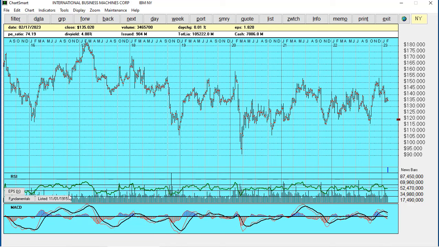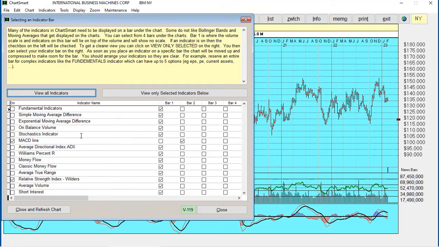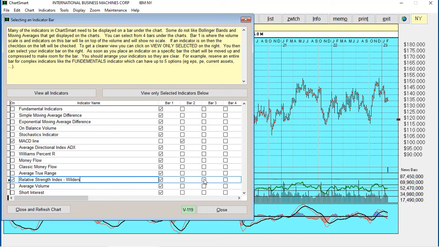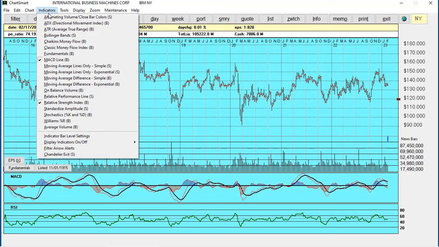So what will happen is you can see it comes up on top of the volume scale, and you can adjust the bars however you want. There's indicator bar level settings, and we could say, well, I want the relative strength to be on bar 2. So it doesn't interfere with the volume scale, and you get a new bar. Okay, and you can see it at the bottom. There's the RSI. Lots of flexibility.